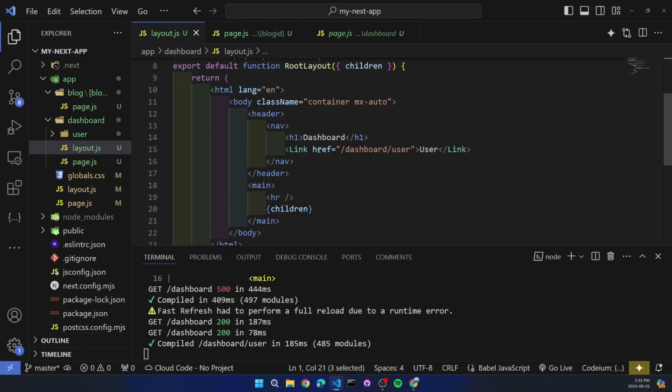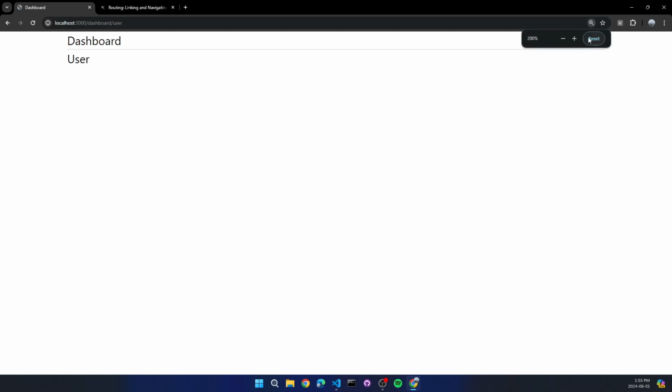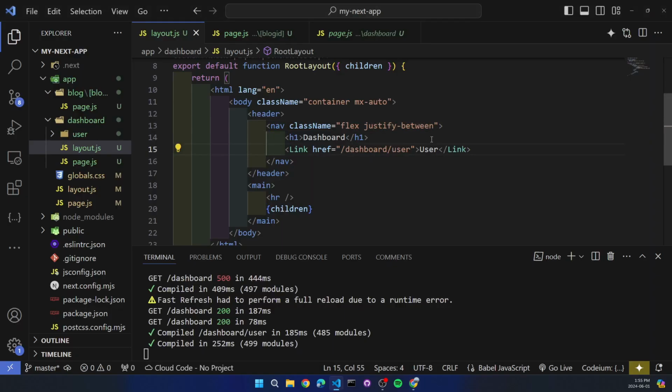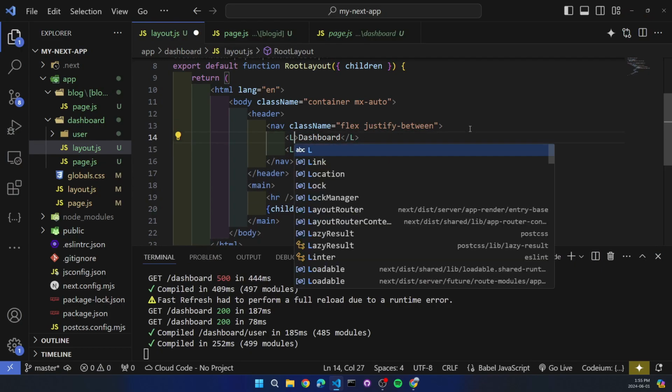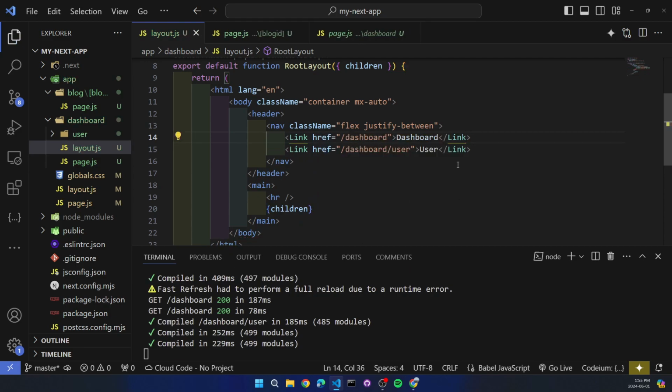So let's make it a bit nicer. Let's actually change this to flex justify between. Now we're going to have our dashboard and then user over there. Let's also add the actual dashboard. So let's actually change this h1 to also be a link. And then the href is just going to be dashboard. And I'm not really sure why I added the curly brackets, but there it is.